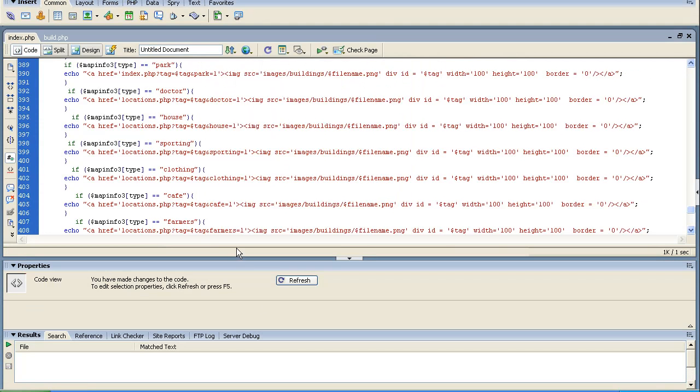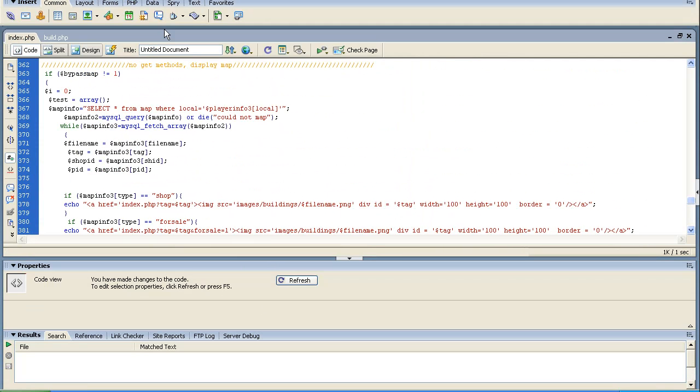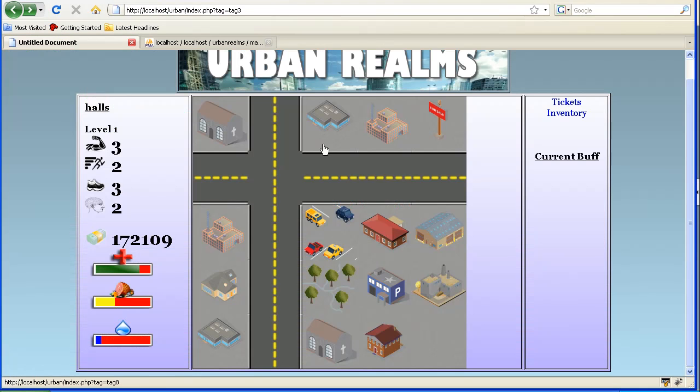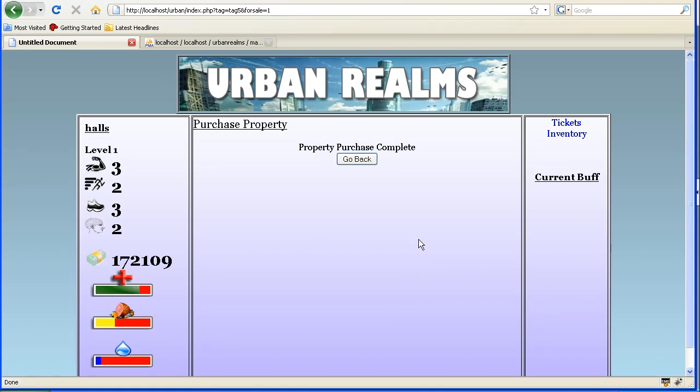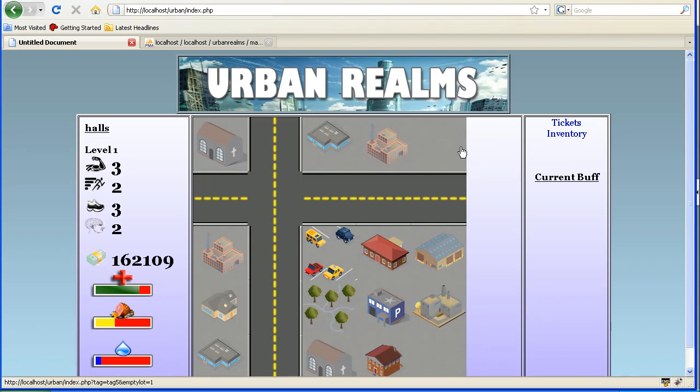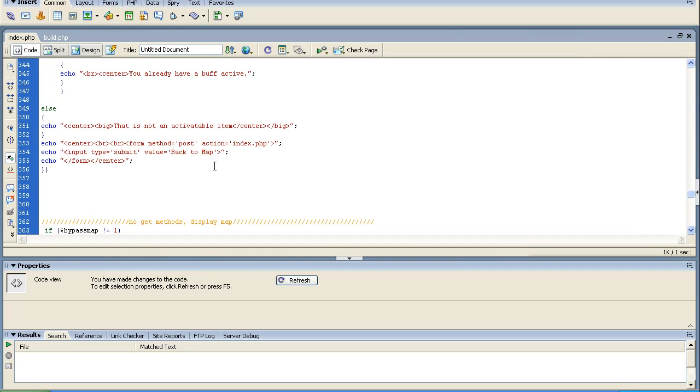Let's go back. So let's look at this right here real quick. Let's look at this for sale sign. Let's click on it. This is, you can buy a lot, and it tells you who's the owner, the type of zoning, if it's commercial or residential, and the value is 10,000. I have enough money, so let's buy it. Okay, so I bought it, and now it's an empty lot. I can build anything I want on it, and let's go through how we did that.